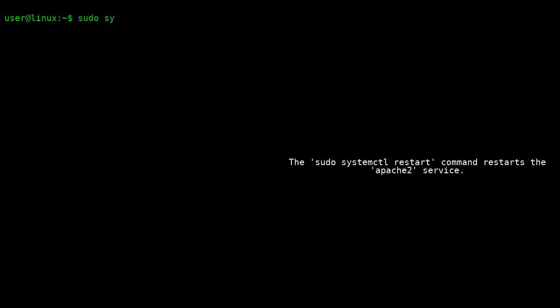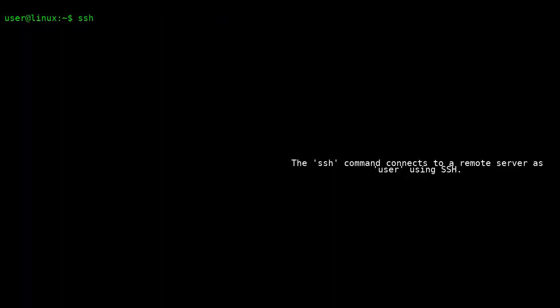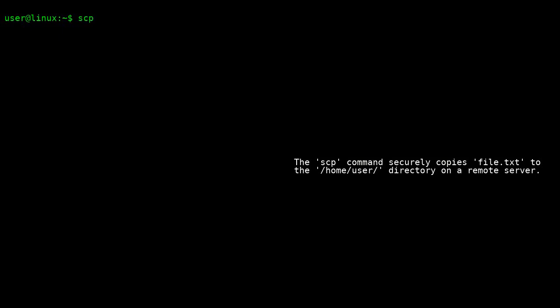The sudo systemctl restart apache2 command restarts the Apache 2 service. The sudo systemctl status apache2 command shows the status of the Apache 2 service. The ssh command connects to a remote server as user using SSH. The scp command securely copies file.txt to the /home/user/directory on a remote server.